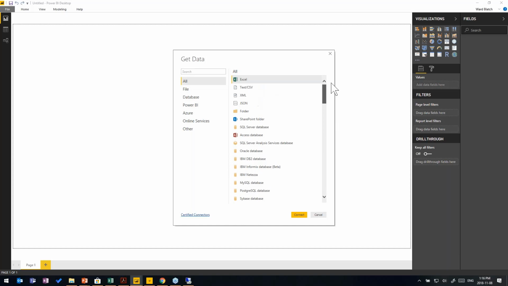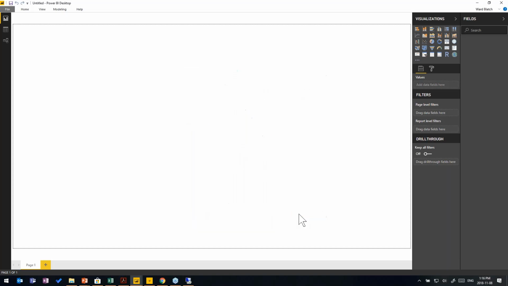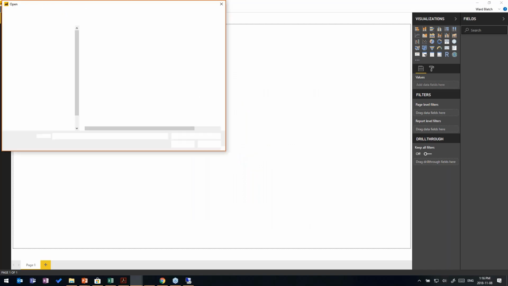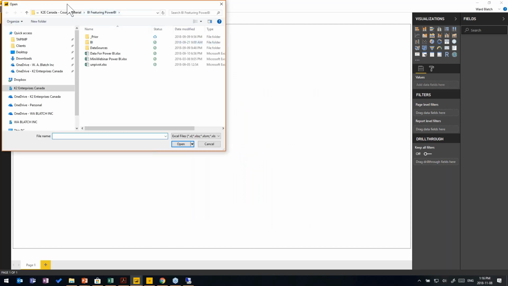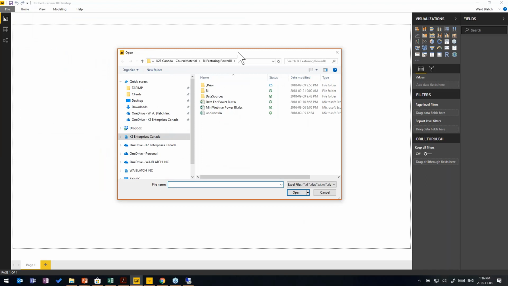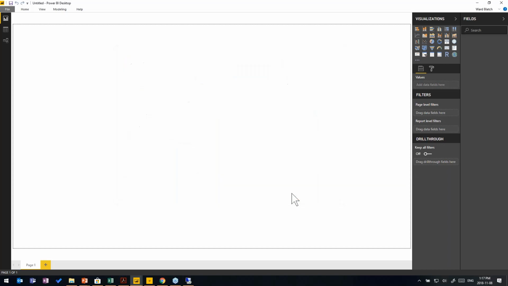So I'm just going to scroll back up to the top here. I am going to pick Excel and say connect. It's then going to ask you what file you want to use. It's gone to the file folder automatically that I have been using. So I'm just going to pick data for Power BI. This data file we will be including in the package in the download link that we will provide you. So you'll have access to the exact same data here. I'm going to say open.